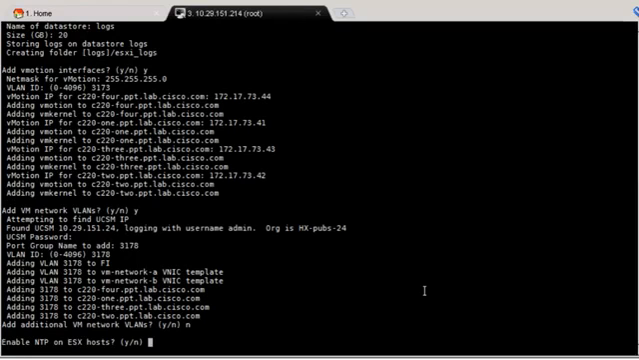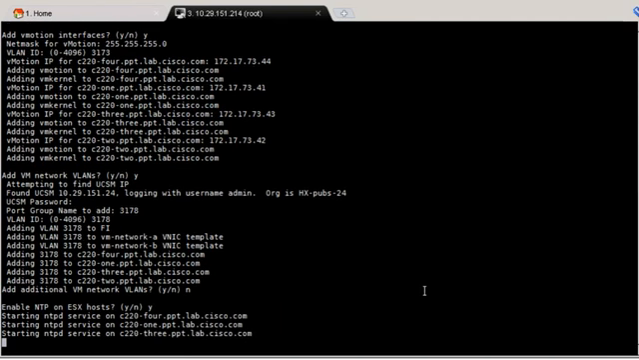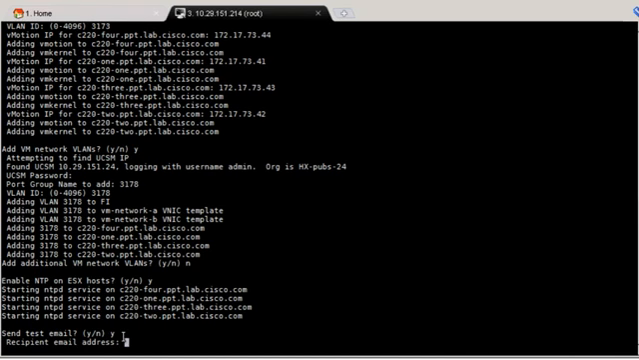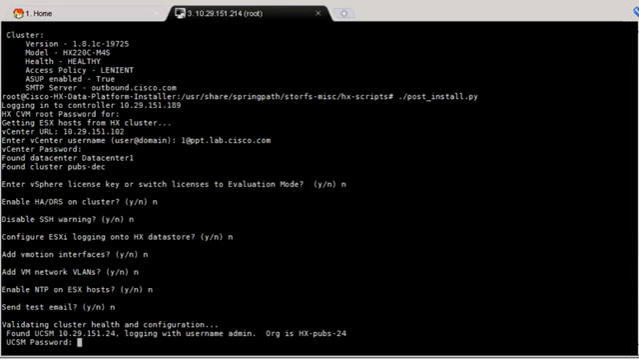Next, type Y to enable NTP service on all the ESX hosts. Type Y to send a test email and enter an external email account to receive that test email. This completes the post-install script and initiates a health and configuration check. Enter the passwords for UCSM and ESX.